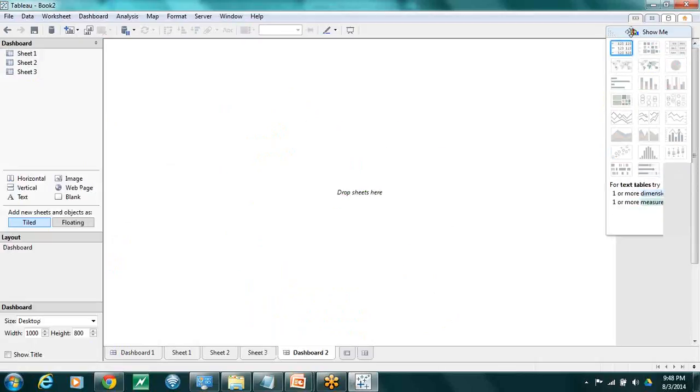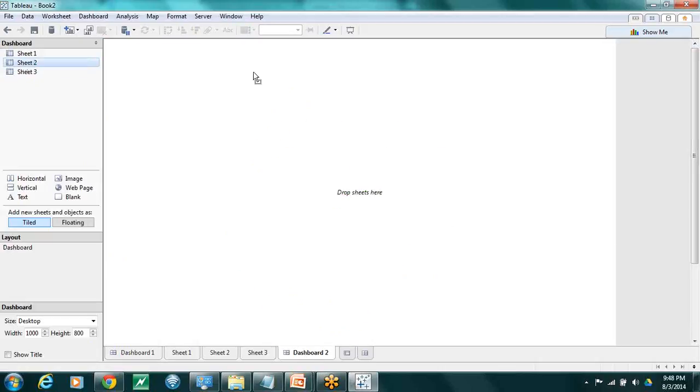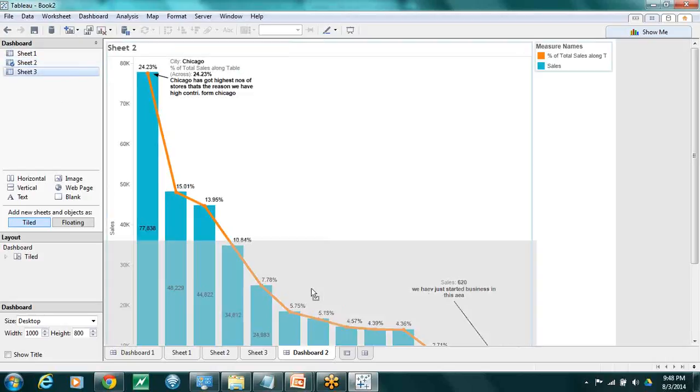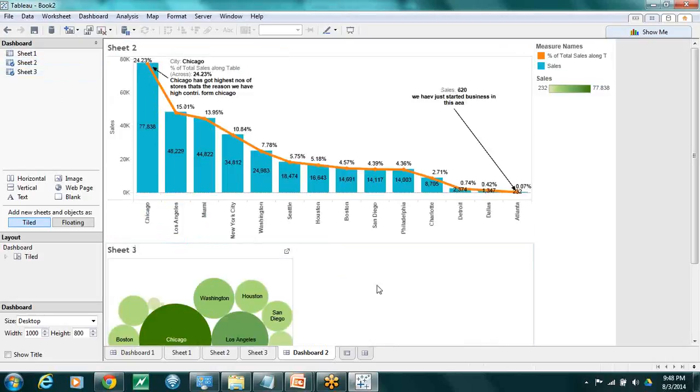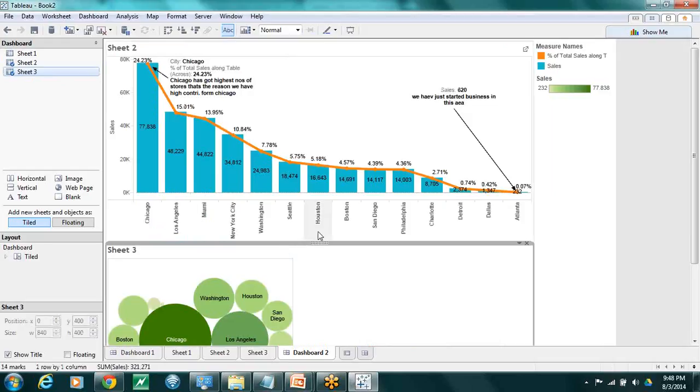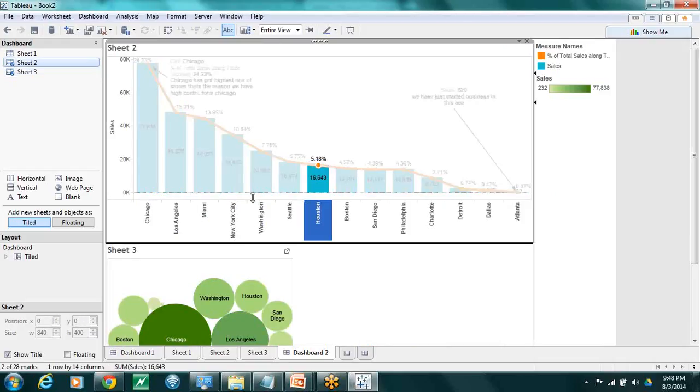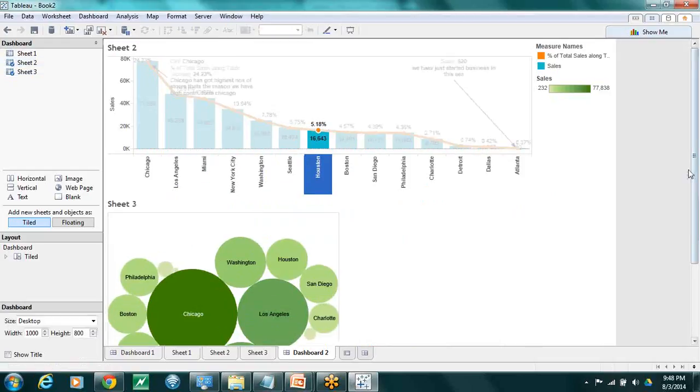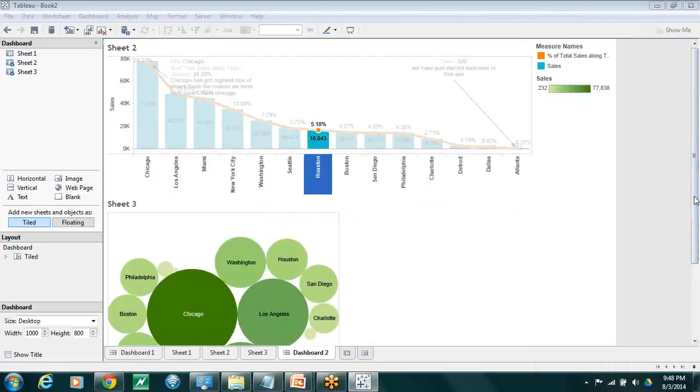This is called dashboard. Sheet 2, I placed it over here, and then I'll place sheet 3. And then I can do some adjustment over here. Kamal? Yeah, am I audible to you? Yeah, you're sounding fine.